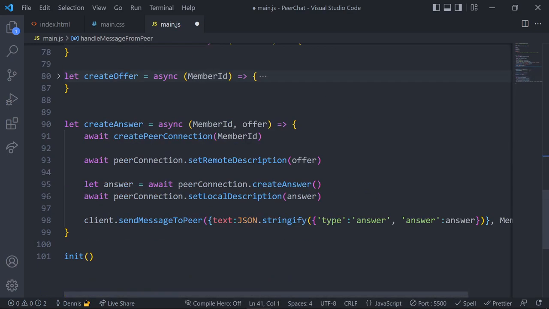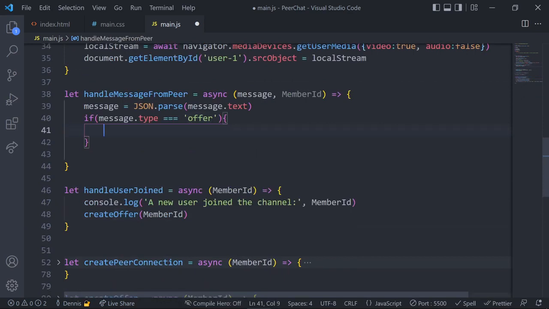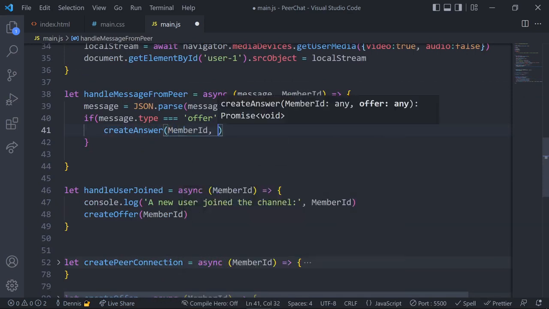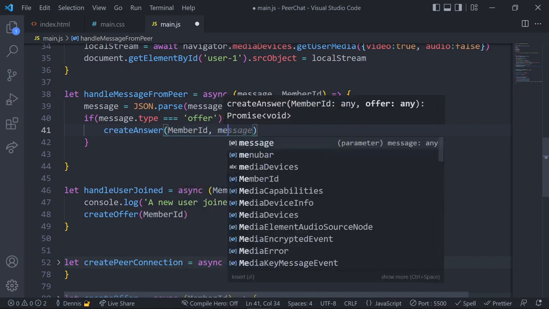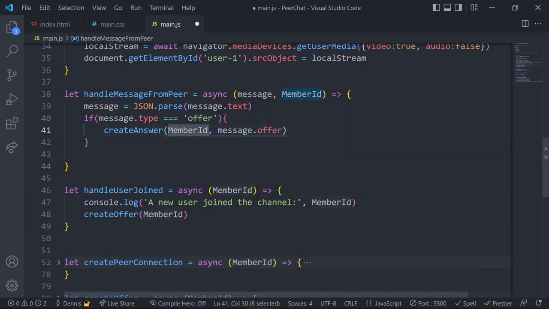So we're going to grab this function right here. We pass in the member ID and the offer into it. So if we received an offer, let's paste this in. We'll throw in the member ID, because we need to know who to send this message back to. And we'll do message.offer. Okay, so that's the member ID and that's the offer, and that's where we get it. So this offer will be set as a local description.